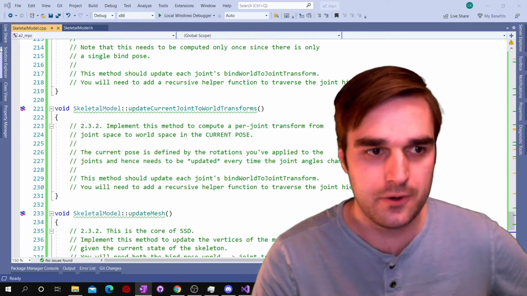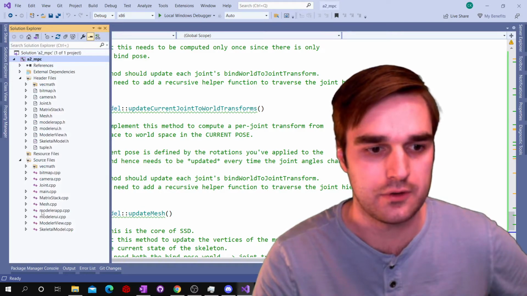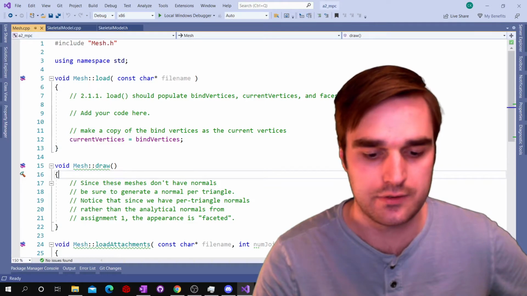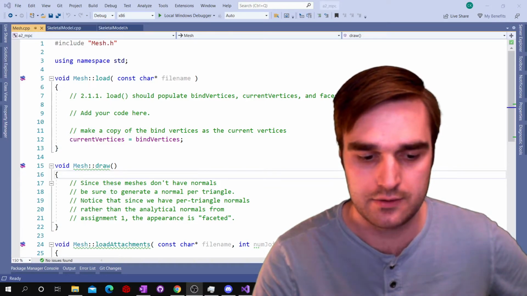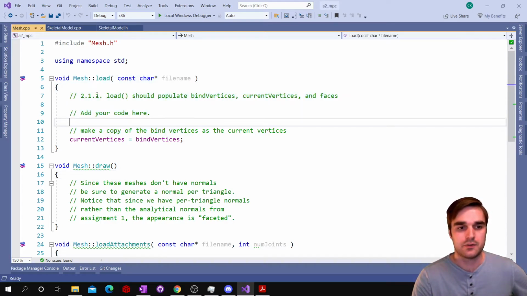So the first thing we are going to be modifying is in our hierarchy view, the Solution Explorer, over in mesh.cpp. We need to fill out these functions. Let me make this like that. There we go, and then the font size should be good. So we're going to be doing this load function, and what's going to happen here is we're going to populate, as it says here, bind vertices, current vertices, and faces. Add your code here, and then load it up. Current vertices equal to bind vertices.